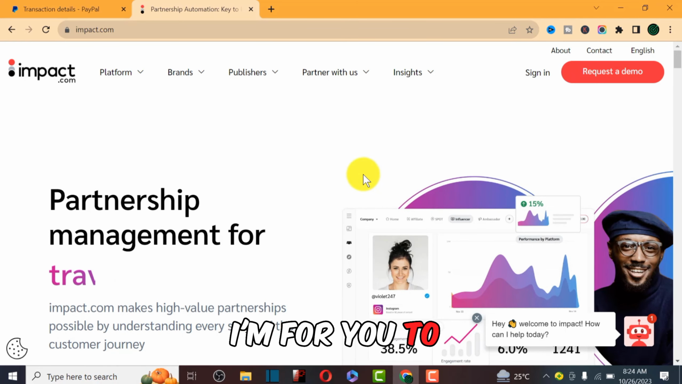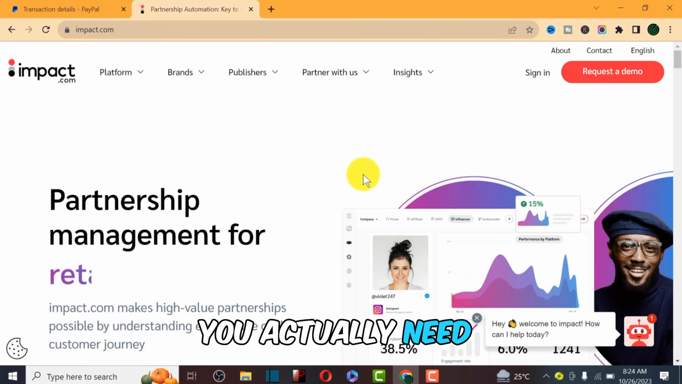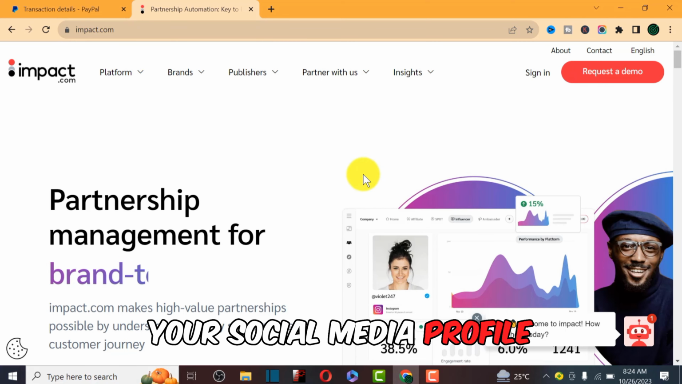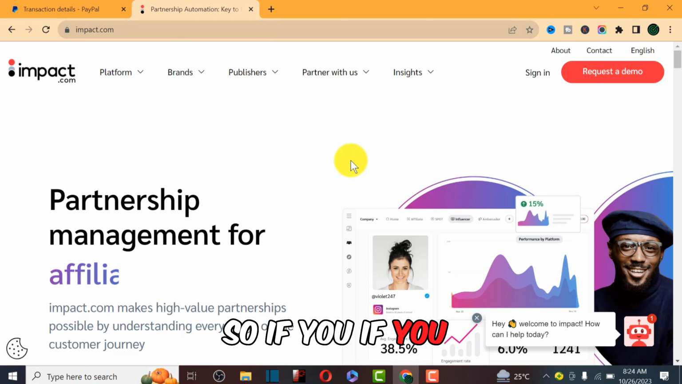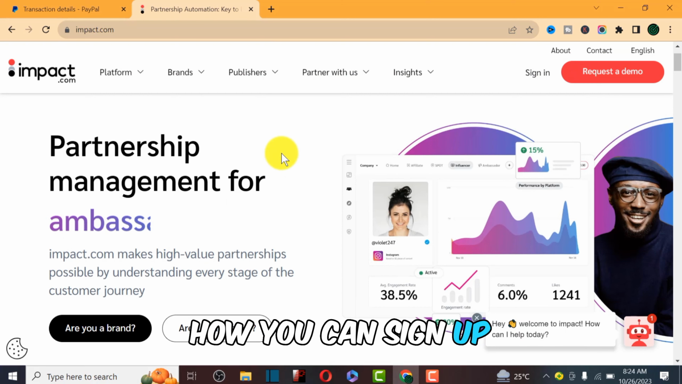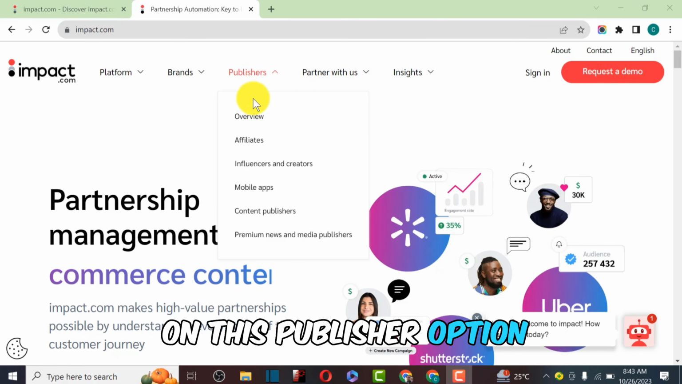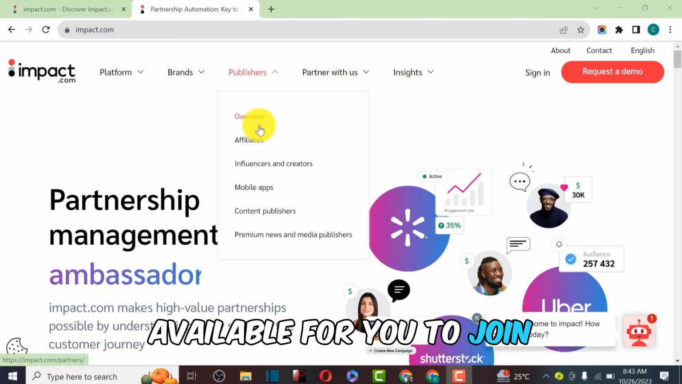To get started on Impact Radius is very, very simple. You need your email and your social media profile or your website. If you don't have a website, don't worry, I'm going to show you exactly how you can sign up without your website. Now you have to click on this publisher option, then you see a lot of options available for you to join.